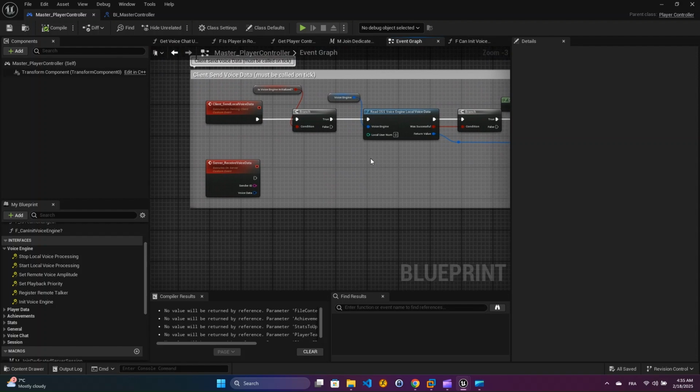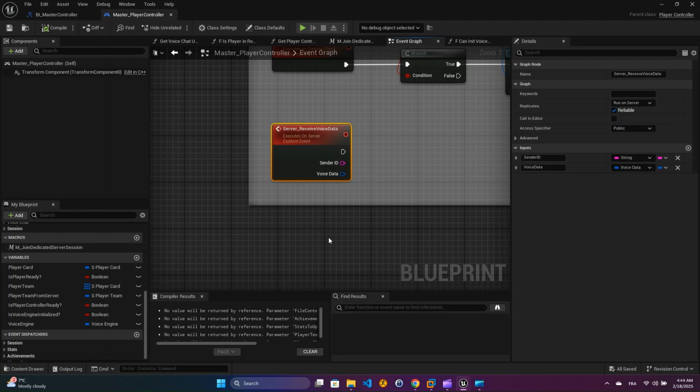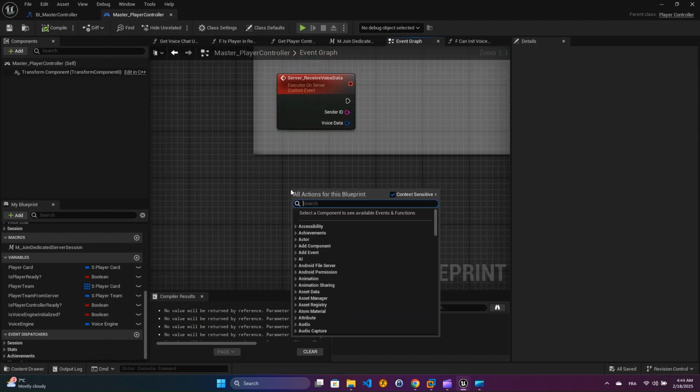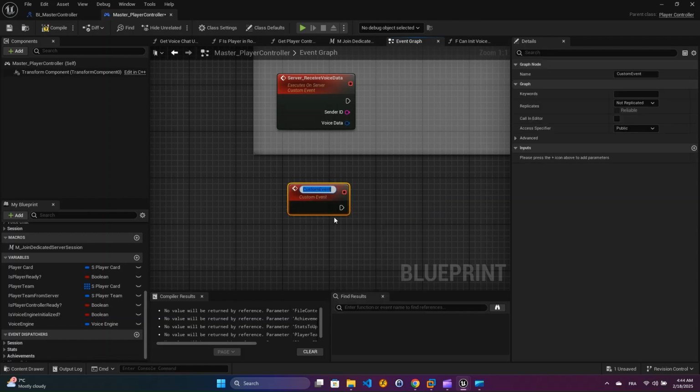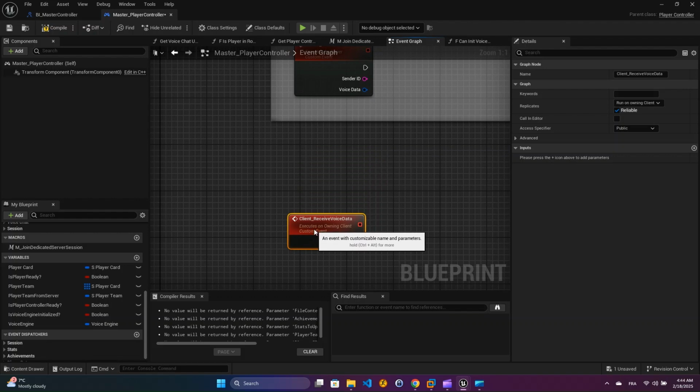I want to proceed with the communication of the voice data. Add a custom event that runs on the client and is used to receive the voice data from the server. This event should decode the remote voice data and send it for playback. This event takes as parameters the sender ID and the remote voice data received.